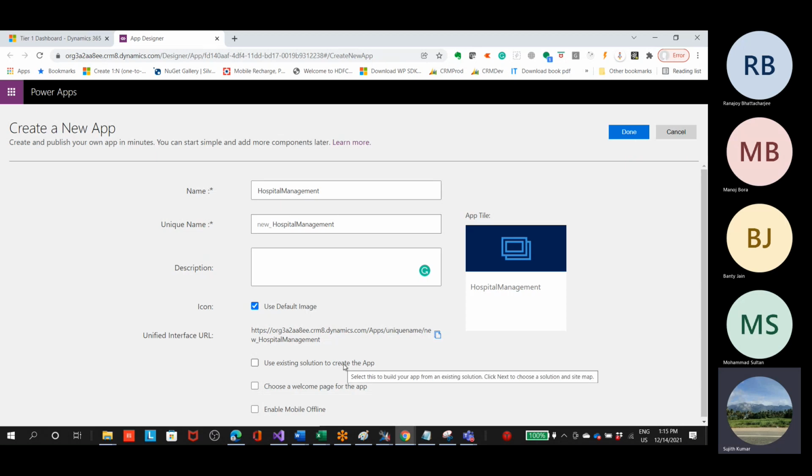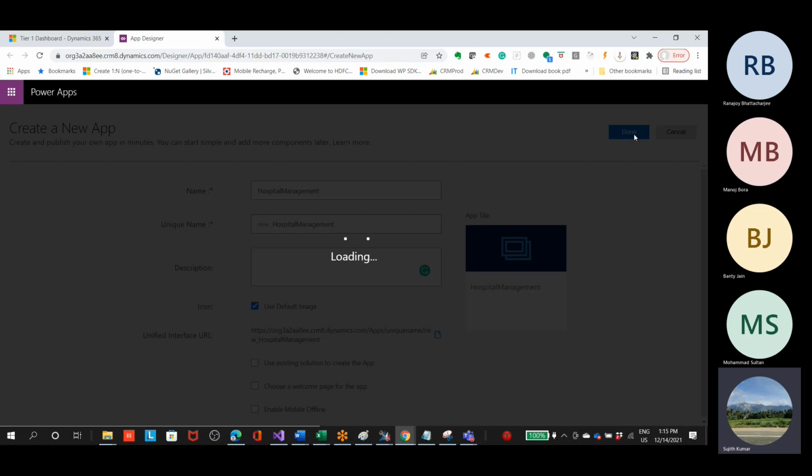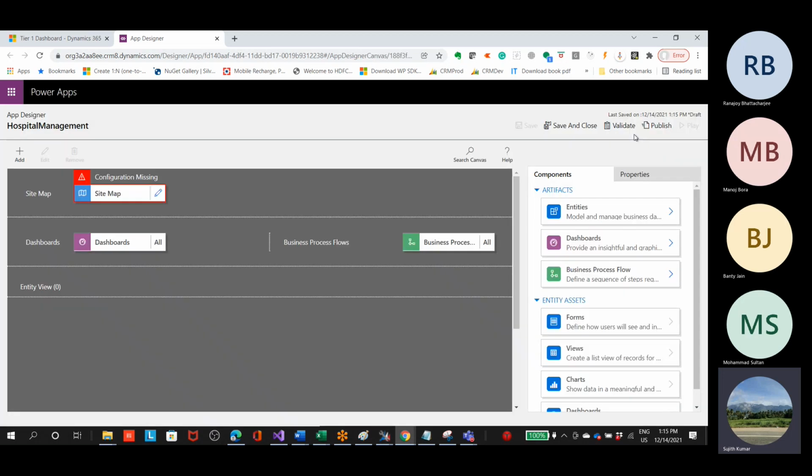What's the difference actually? If you select this one, after it's done, you don't need to select all those entities and everything. If you don't select it, it will create a blank one for you, and then you are supposed to add everything. Okay. Now it is showing two things. One is sitemap, then dashboard and business process flow. You will come to know what dashboard and business process flow are. Let me talk about sitemap first.